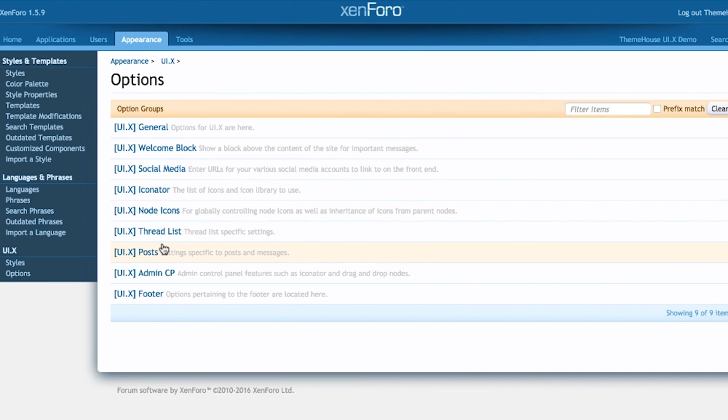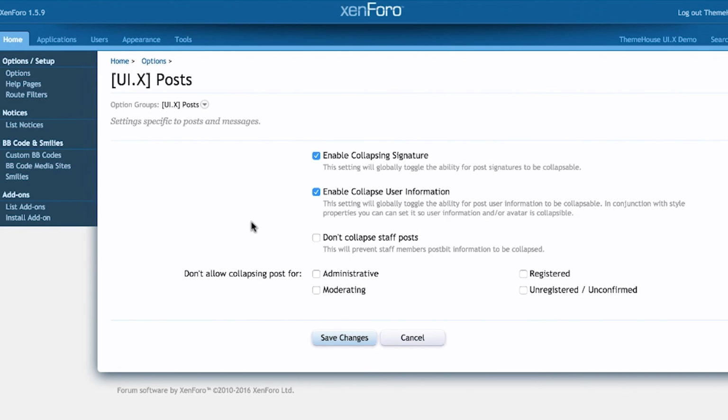In your post options, you're able to enable collapsing signatures. Users will have the option to expand a signature past a certain length. You can set this length within your style properties.